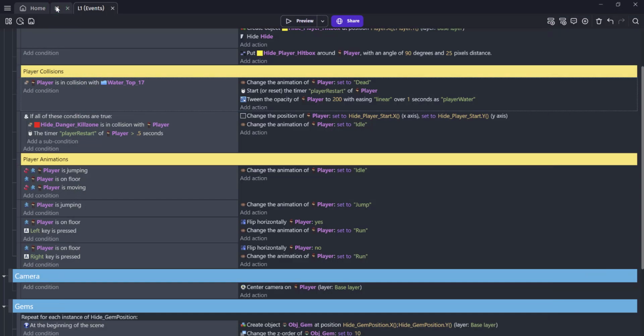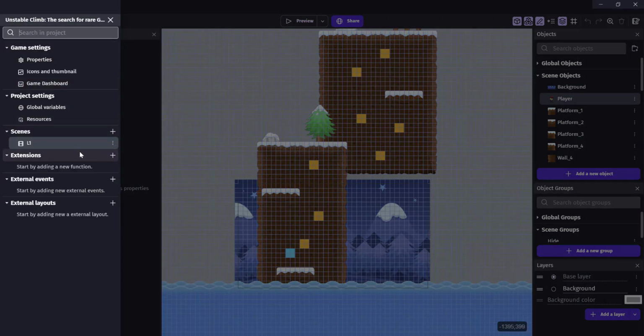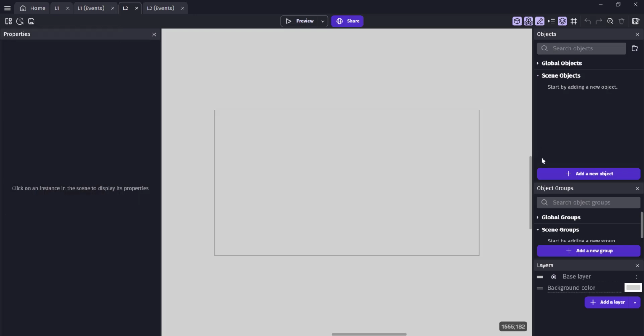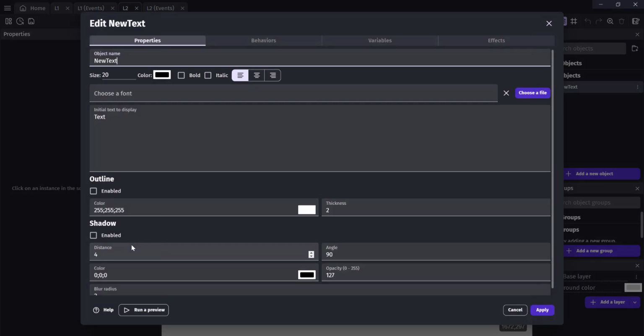Now let's add a quick level 2 placeholder. Click on the project properties. Under scenes, let's click this plus. I'll rename this to level 2, and then click on level 2 to open that scene. In scene 2, I want to add a new object. The object will be text. I'm going to rename this as TBC.